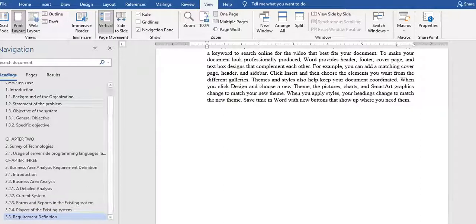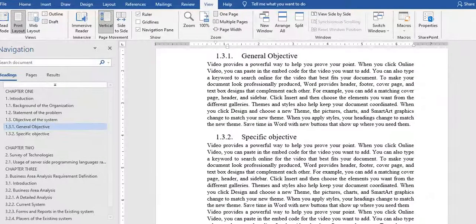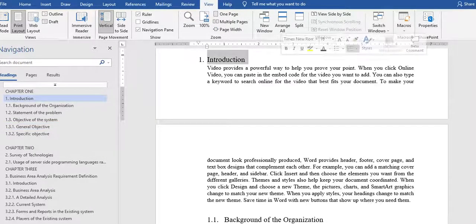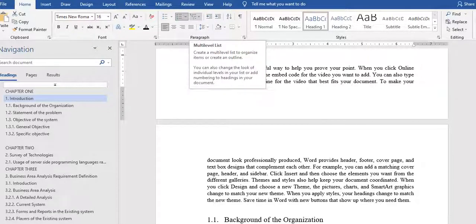Instead, the navigation pane navigates to the chapter or sub-chapter that you want to edit or format. For example, let me click on general objective. Have you seen? It takes me to the general objective part. Let me go to introduction part. Have you seen? It takes me. That is the point, that the heading part on the home menu and the outline number or multi-level list helps me to do so.